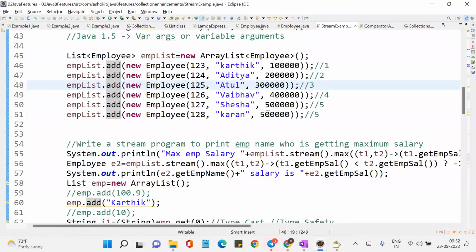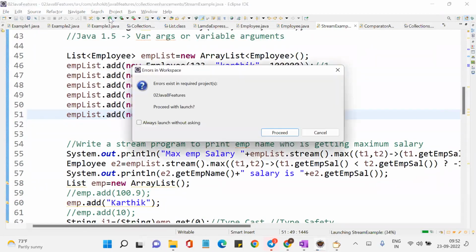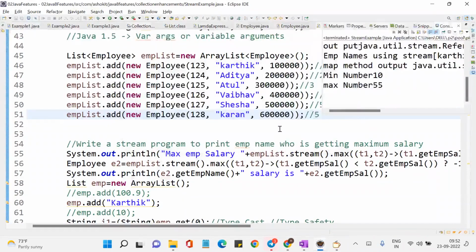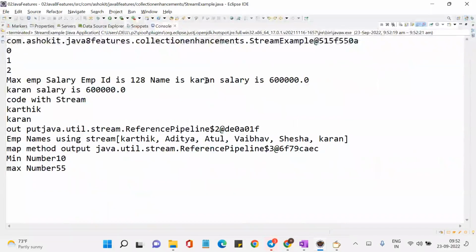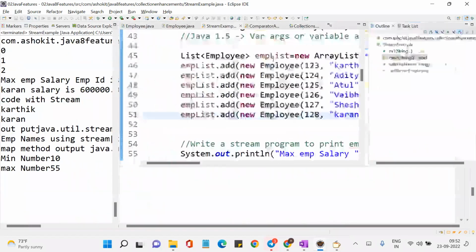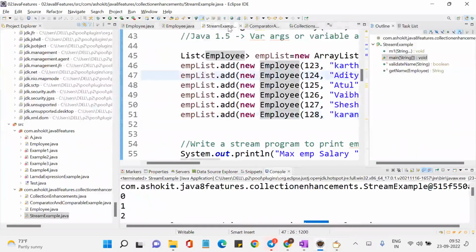Shesha and Karan. Okay, let us take like 2. Out of this, you can say this one or this one. Anything is fine. Whichever comes first, it is a blocking operation. Now let me make it 6 lakhs. Now who is getting maximum? Karan. Now let us run and see whether it prints Karan. See, is it printing Karan? Hope you understand, guys.